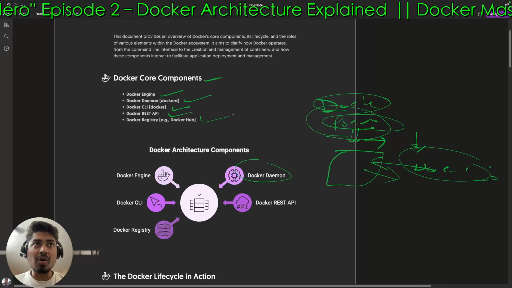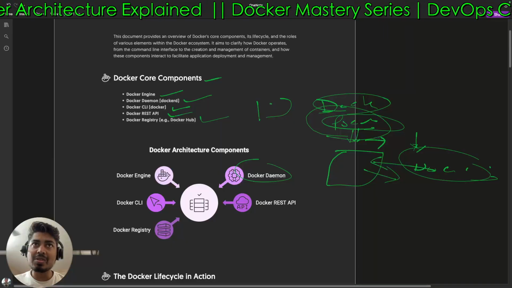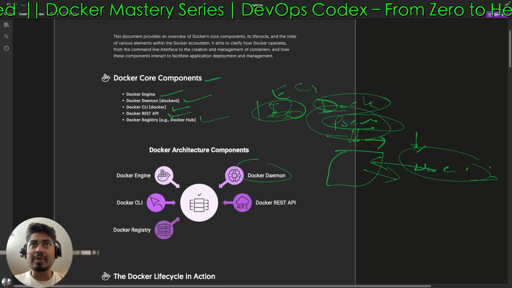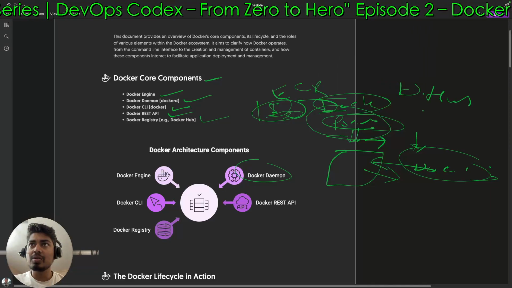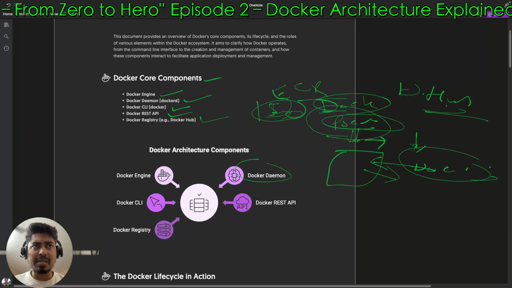And the next one is the Docker registry. Docker registry is the place where we store the images. For example, ECR and Docker Hub. These are Docker registry kinds of things.